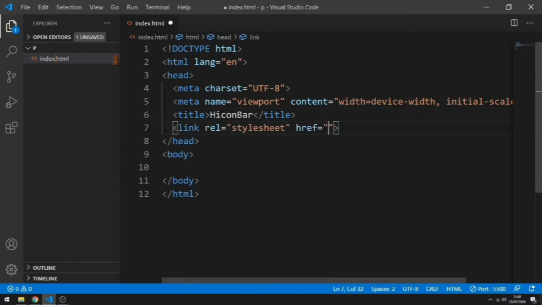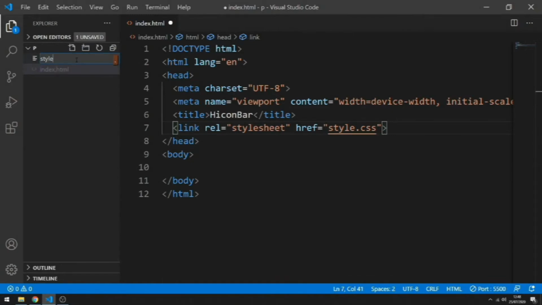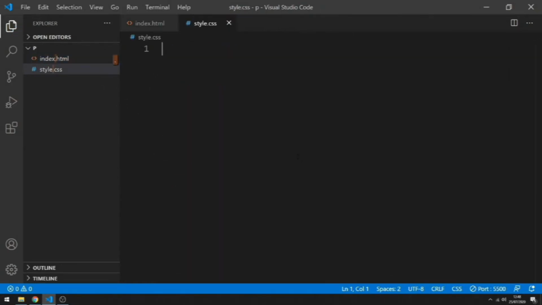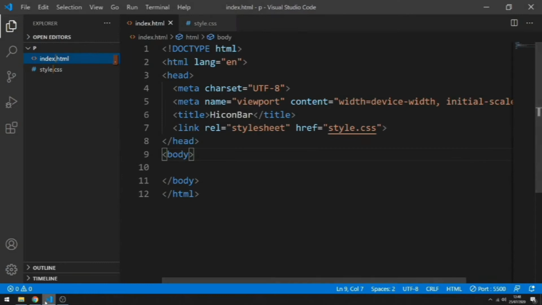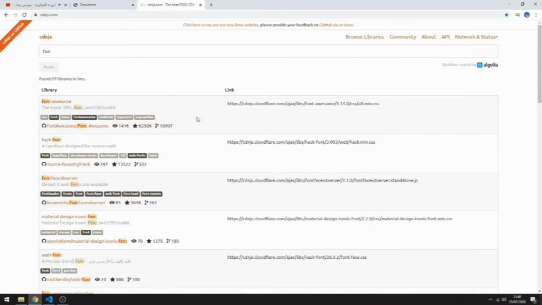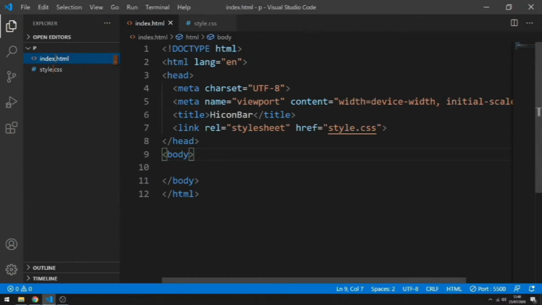Let's add to it a link tag to our CSS file that we're gonna create right now, style.css. To get these icons we need Font Awesome. I will put the link to where you can find the link tag in the description below. Let's copy it and paste it here.